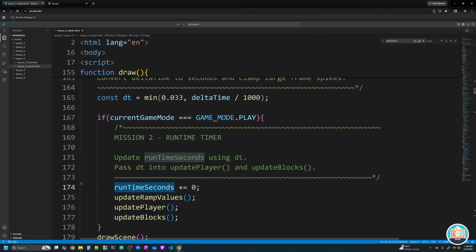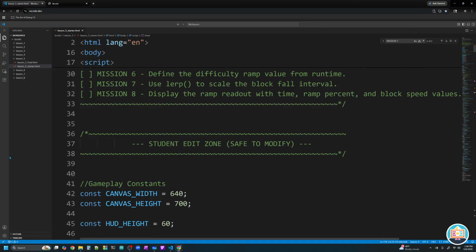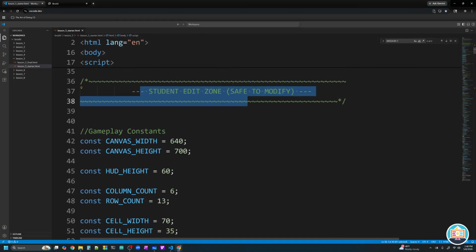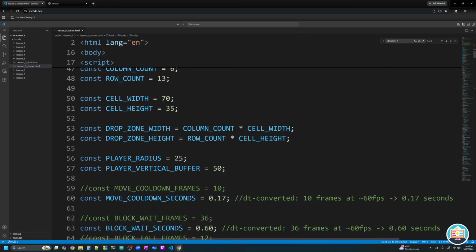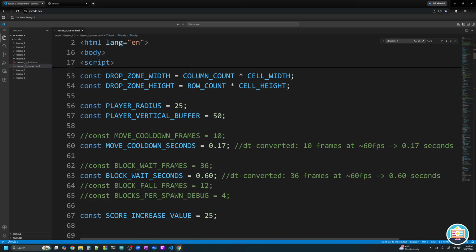So I must have a variable here called runtime seconds. I'm going to click up here to my student edit zone and see what we have to work with in this video that is new. If I scroll down, it looks like certain variables have been converted from being processed by frames to being processed in seconds. For example, our move cooldown used to be a cooldown of 10 frames. Now it is a cooldown of 0.17 seconds.